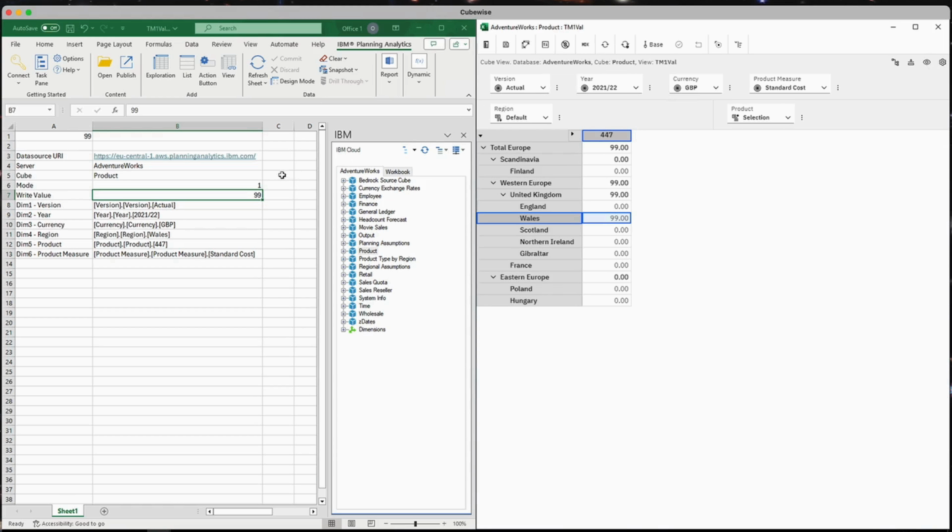Next, I'll demonstrate a clear by changing the mode to 2. Lastly, let's see what happens when write-back occurs at a consolidated level. I'll set the region to the United Kingdom. Change the mode to 1, then refresh the cube.